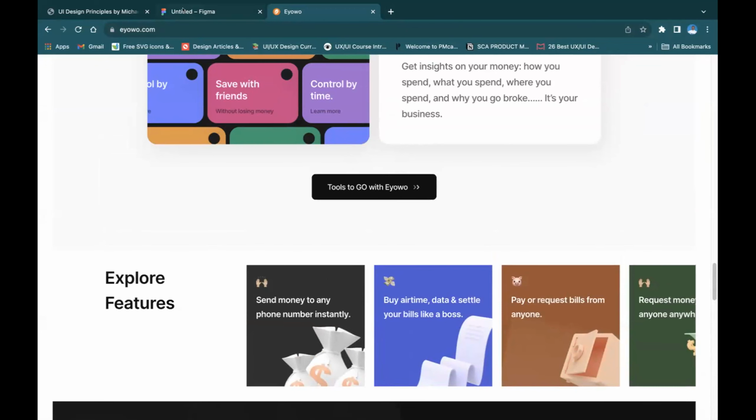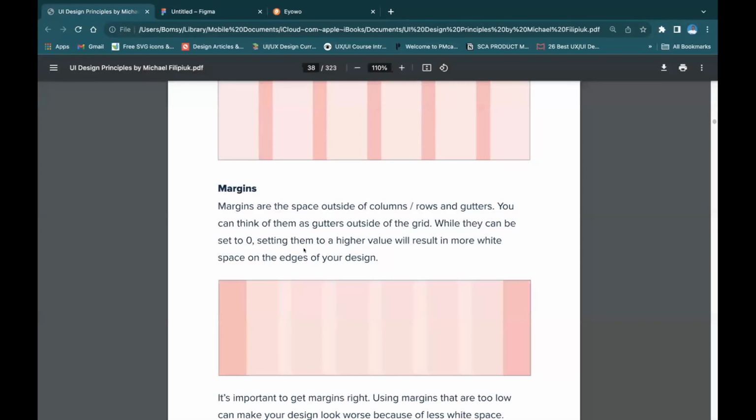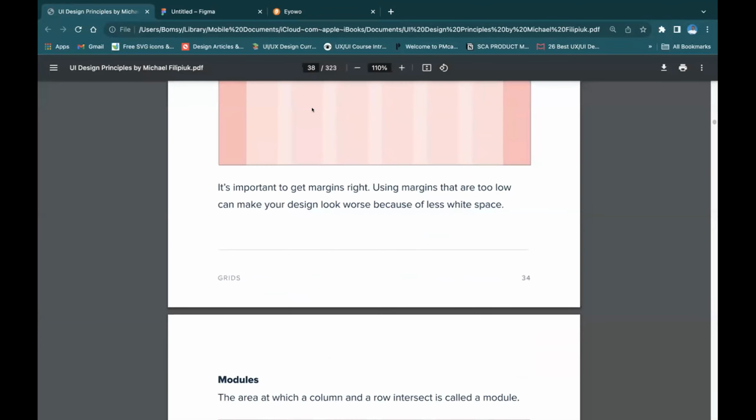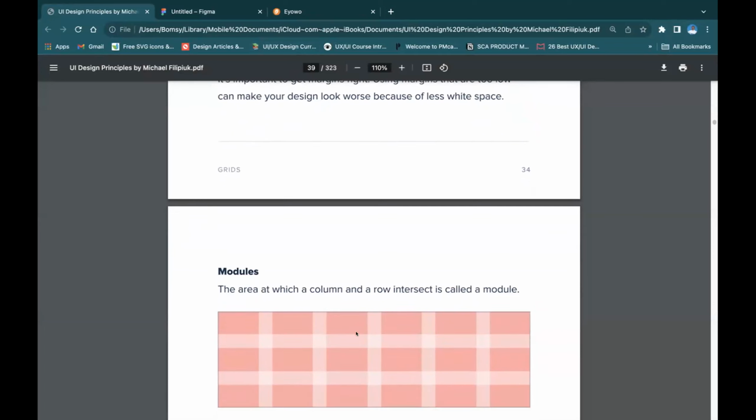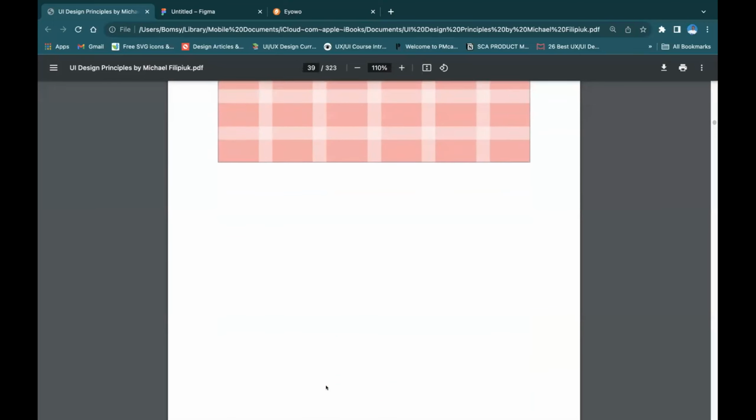All right. So now that we are done with this, we said a module is the intersection between a row and a column. So this is a row, this is a column. These are modules. These pink items are modules. Module 1, module 2, module 3. But you really don't need this.